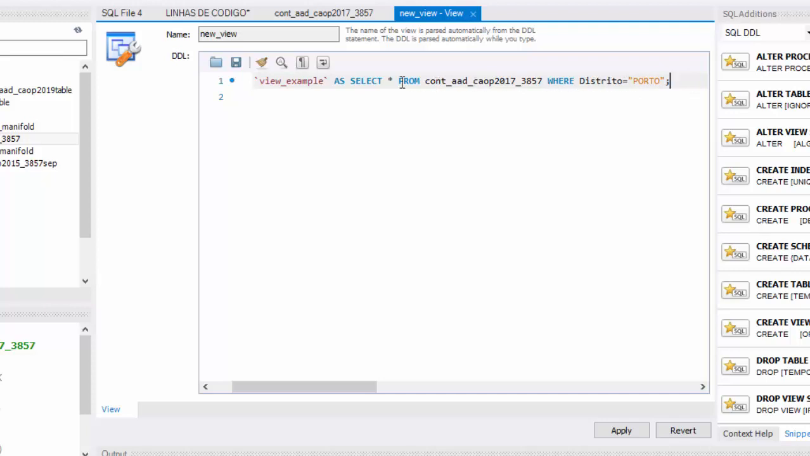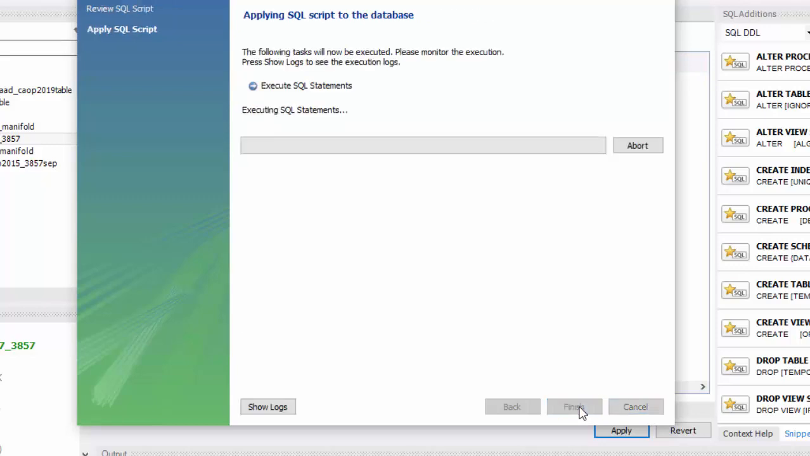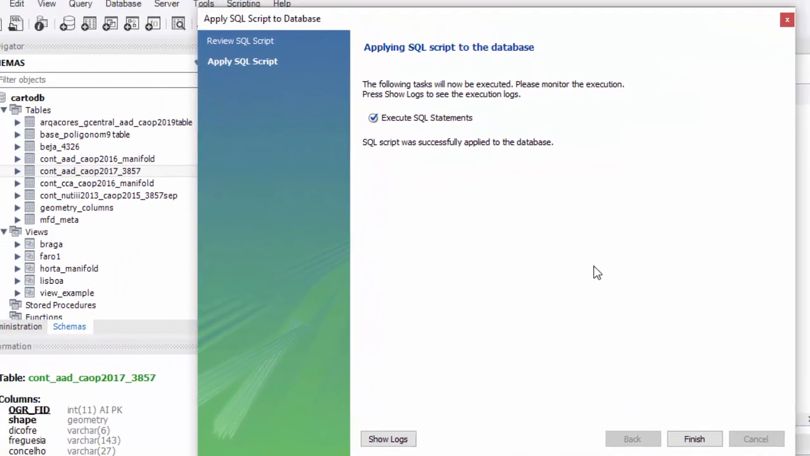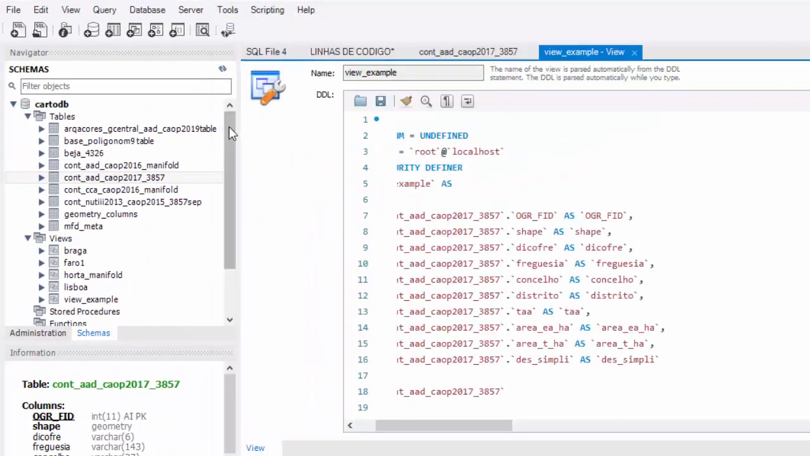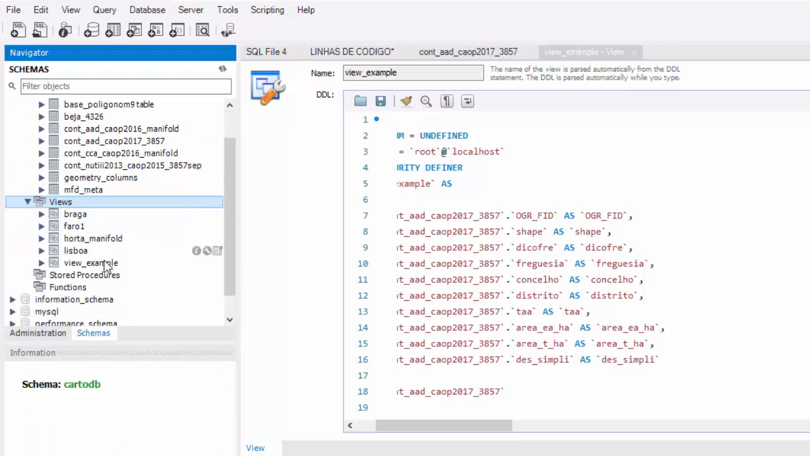Now, I am moving forward to the point 3 of the exercise. To save the view, I click Apply. If everything went well, the view was created. Then, I click Refresh in the Workbench Navigator, and now, I can see on the tab views the one that I have created.